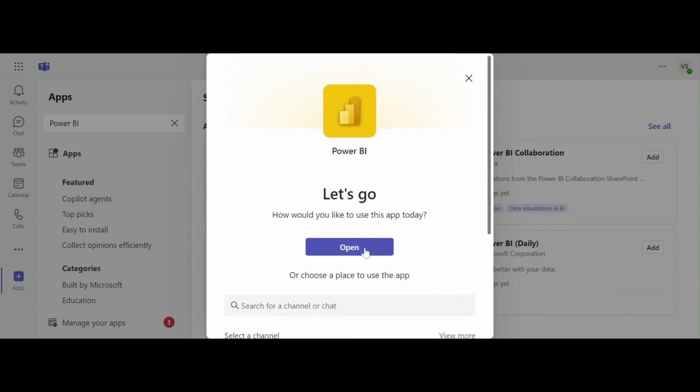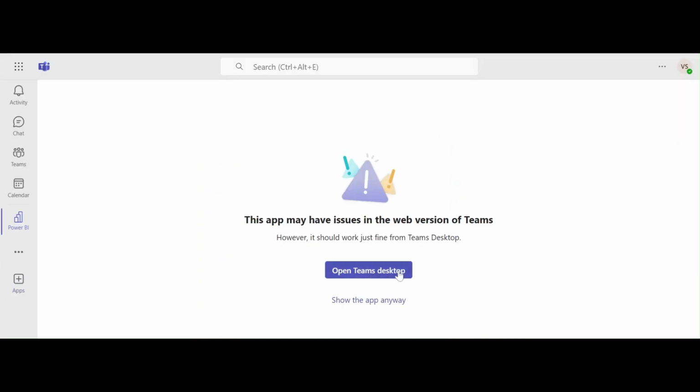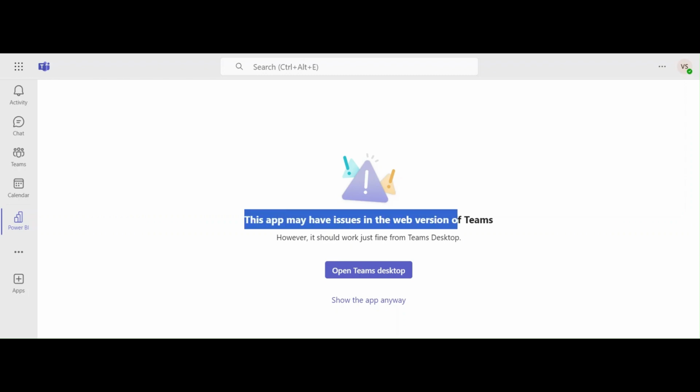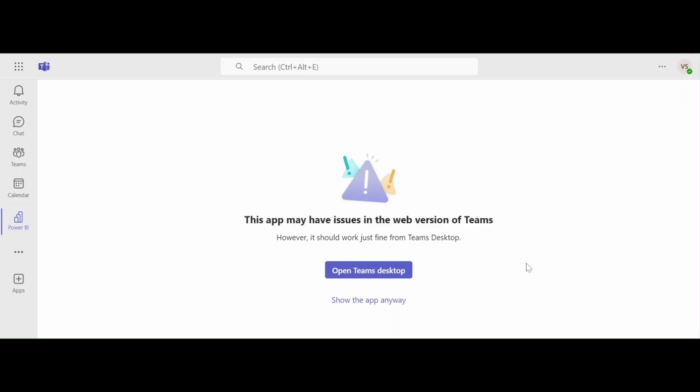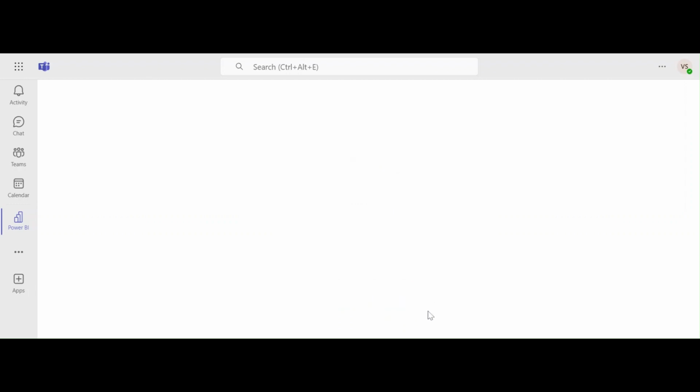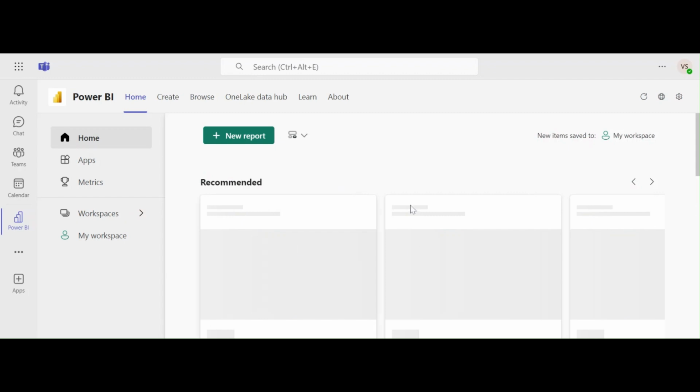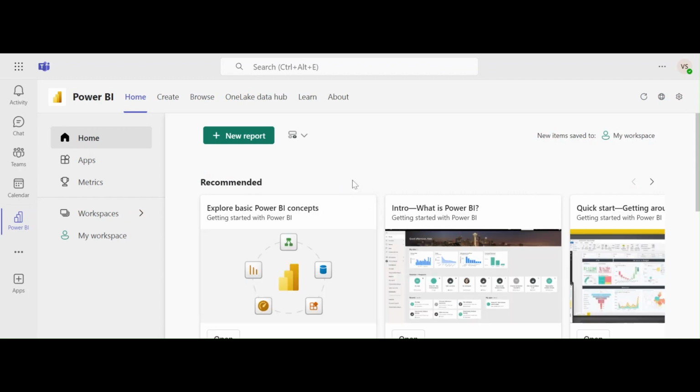So I'm going to open it here, and you will see this saying that this app may have issues on the web version of Teams. You can open it on Teams desktop, but you need to click on this other option below, which shows the app anyway. That means it is going to simply open in the web, right? So now it is opening. Here you see the Power BI icon is popping up gradually, and all right, so here it is open perfectly.